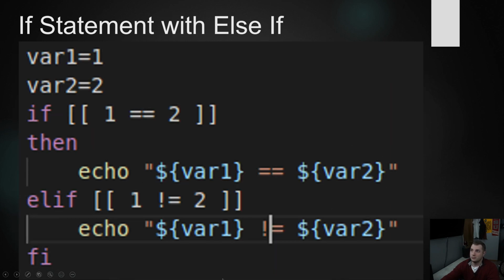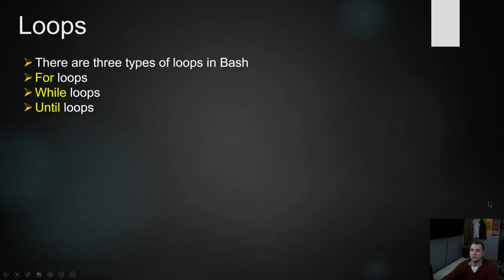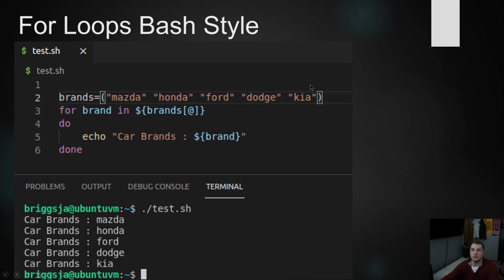So if statement with else if, so same thing, 2 square brackets, 1 equals 2, it does not. Else if, so we're testing for that other condition now, so this will still run, and then fi as well. Okay, loops, 3 types of loops, just like in everything else. For loops, if you're going to do it with the typical Bash syntax, you're going to be doing it like this. So we're going to create an array.